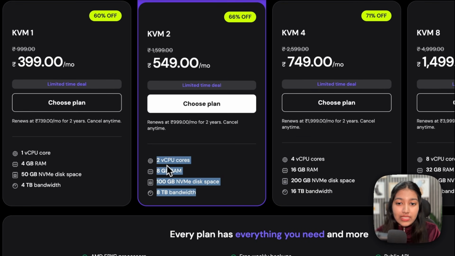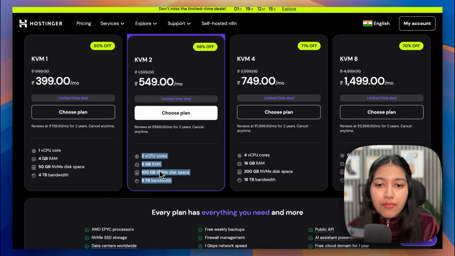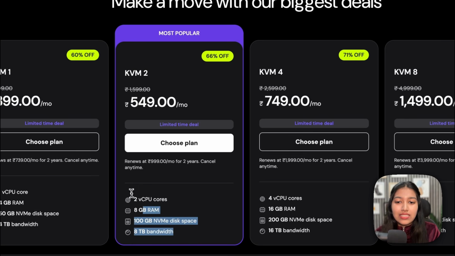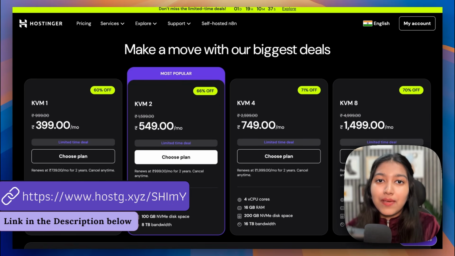It has 2 CPU cores, 8 GB RAM, 100 GB NVMe disk space, which is going to be more than enough for deploying MoltBot. To be honest, it is enough for multiple bots and automations and is not just limited to MoltBot.